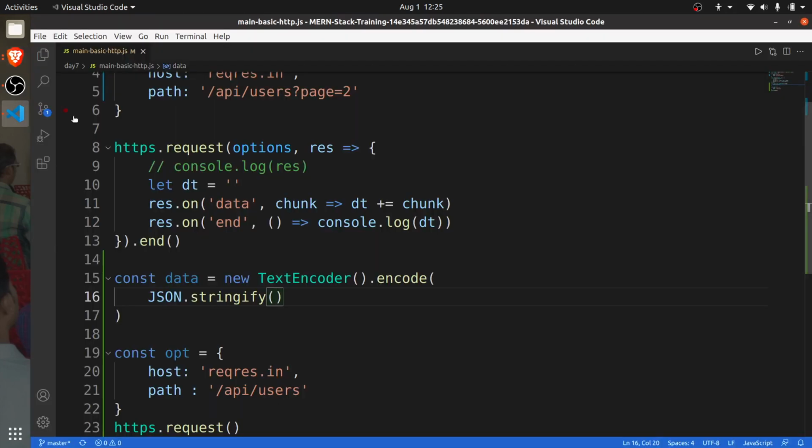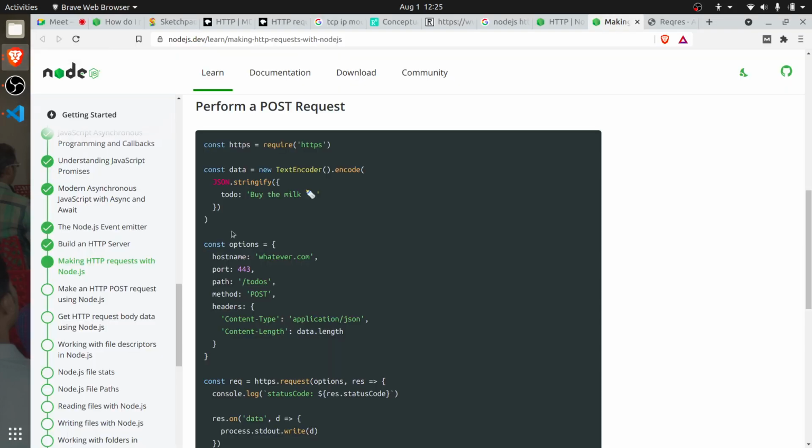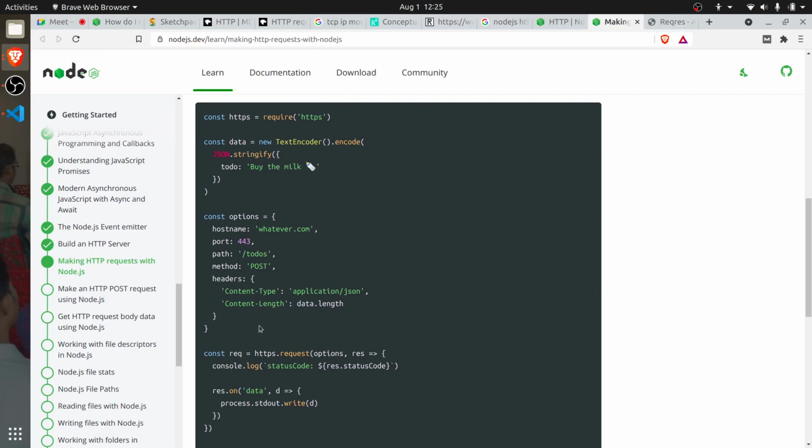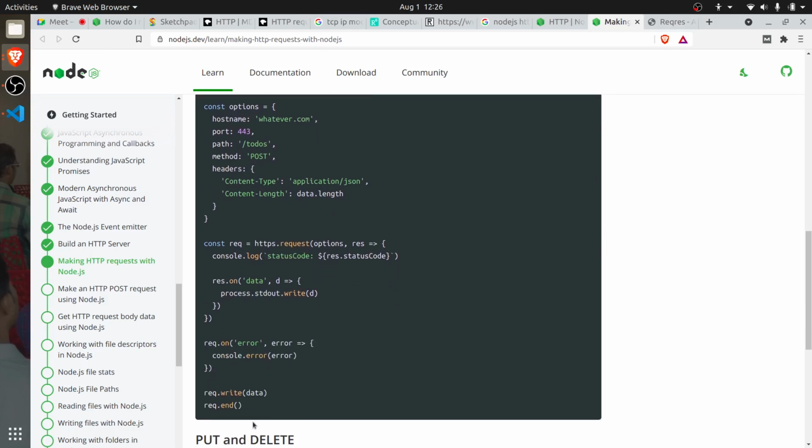Actually, here any object you can pass. Hi, value is hello, and that data, if you can see, you need to pass at the time of request. Remember that here you are passing that data. And can you see here headers also have been added.